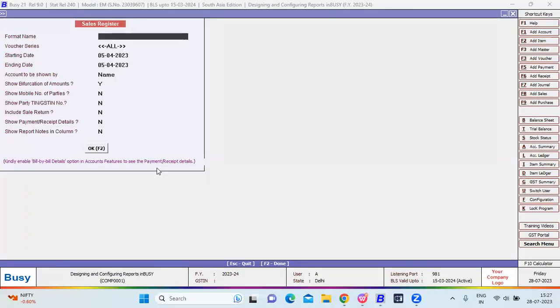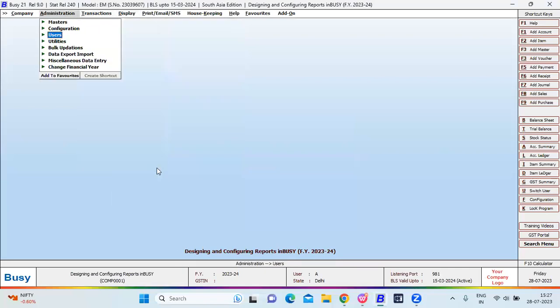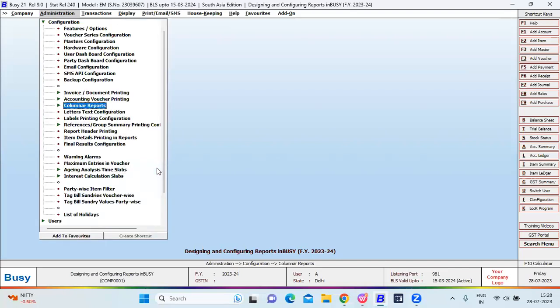This is how you can configure the custom column. Next part is columnar reports. For columnar report, I have to go to Administration, Configuration, Columnar Reports. On pressing C, I'll show you the columnar reports.